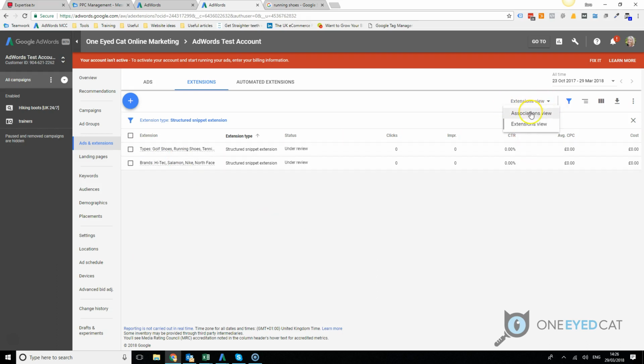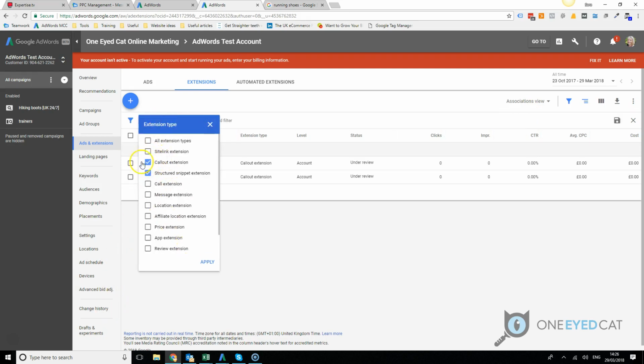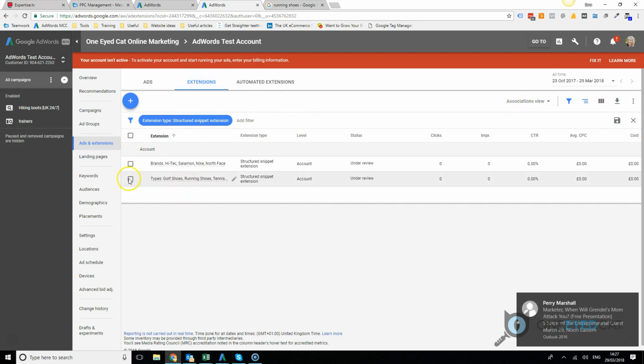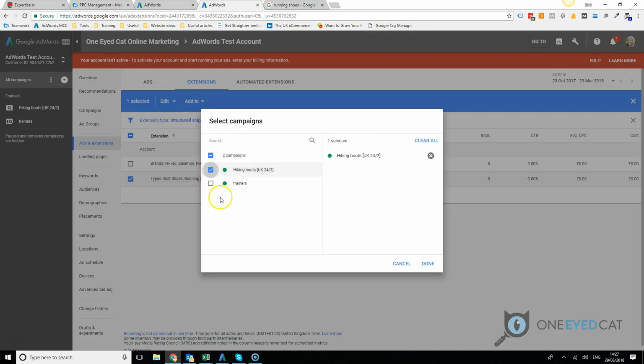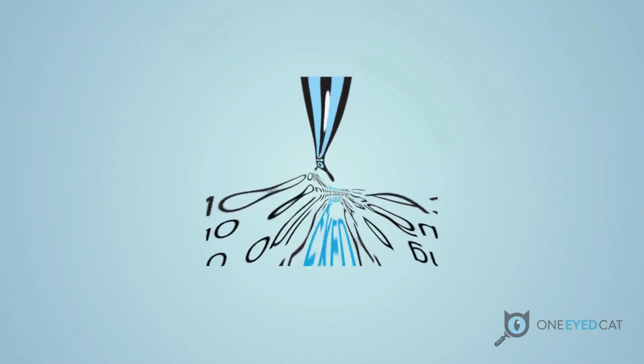At a future date, you may want to add it to a campaign. If it's at account level and you add new campaigns, it will automatically be assigned to those campaigns. If it's a campaign-level extension and you create a new campaign and want to assign it to that campaign, you just come into this associations view, highlight the extension, and tell it which campaign you want to add it to. There we go. That's how you add a structured snippet extension.